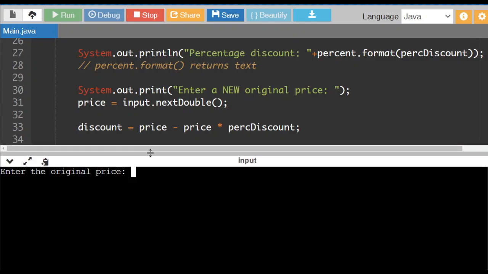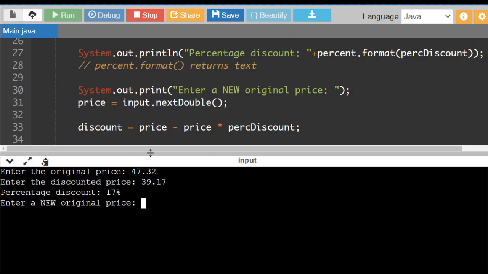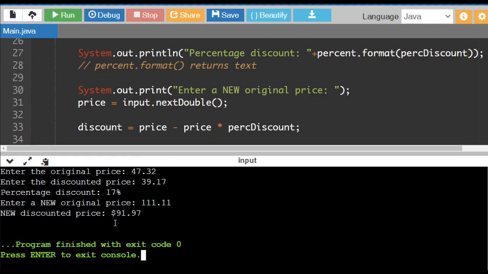enter the original price, I'll put something crazy in again, 47.32. The discounted price will be 39.17. Now we get a very nice percentage of 17%. And our new original price, we'll say, is 111.11. There we go. And what it does is it'll format the dollar amount as well as a nice 2 decimal dollar amount.